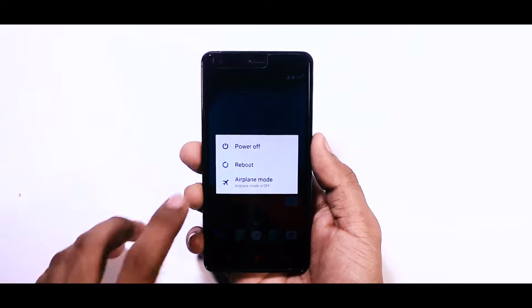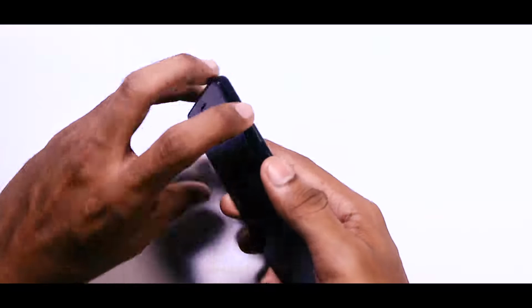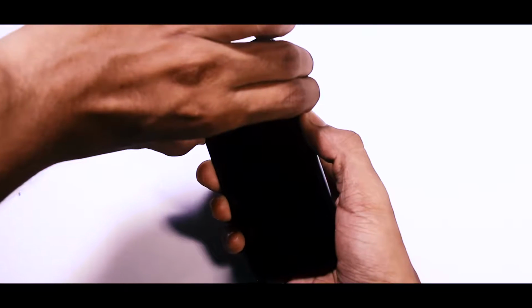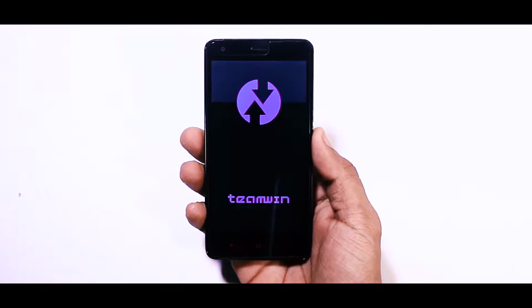Now switch off your device and boot it into TWRP recovery mode. To boot into TWRP, press volume up plus power button and hold for a few seconds until you see the Mi logo. So now you have successfully booted into TWRP recovery.